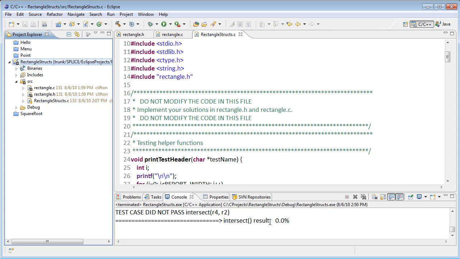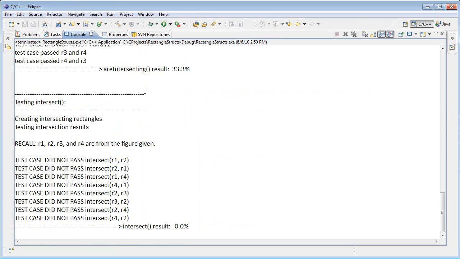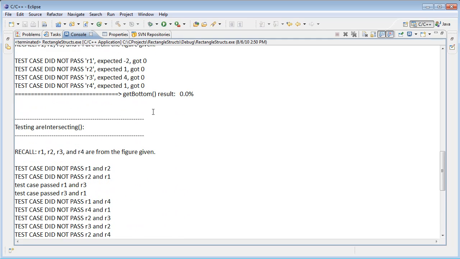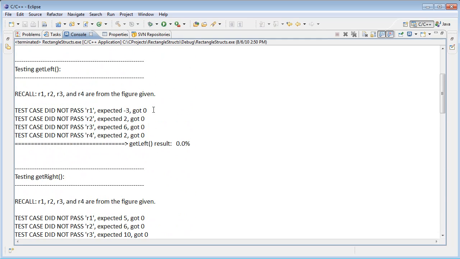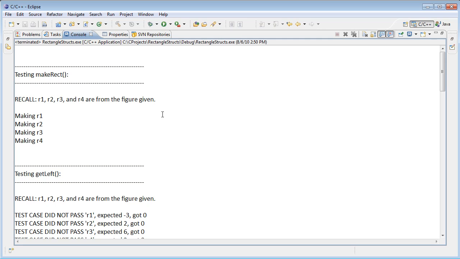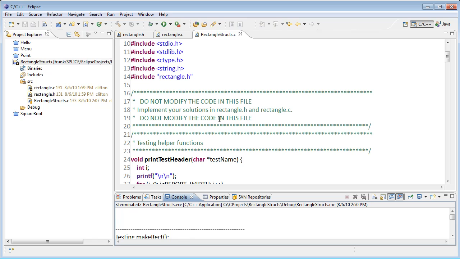In my console, I can double-click on the console tab to see the details. I can see that a few of the tests pass, but mostly I'm getting 0% of tests passing. And so as we implement this, those numbers should get better. I'll double-click on the console again so I can zoom in.